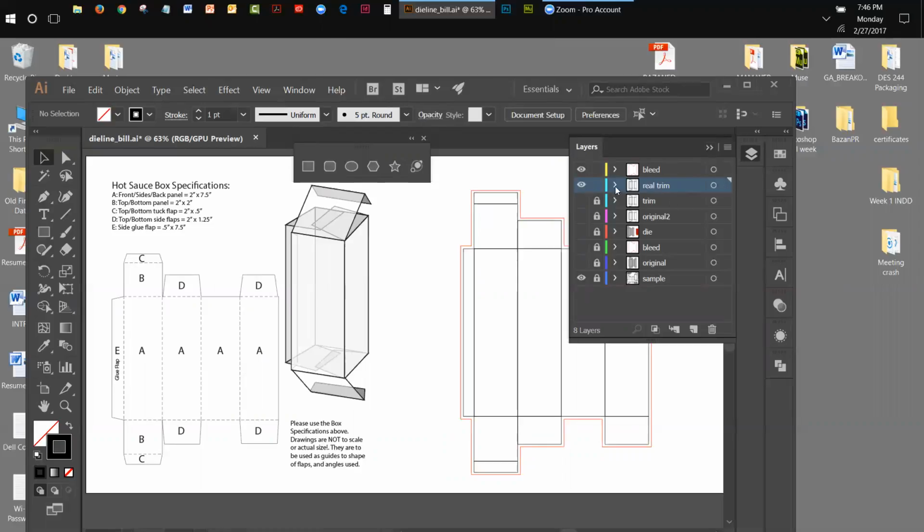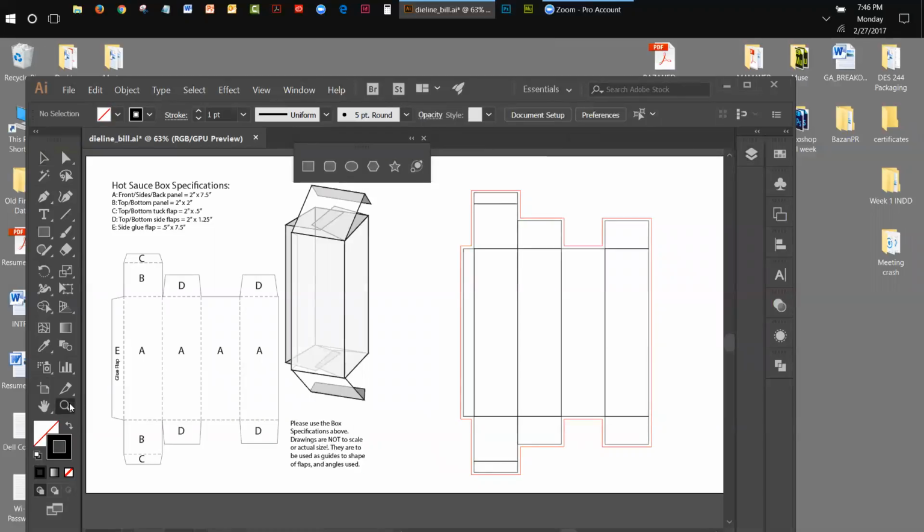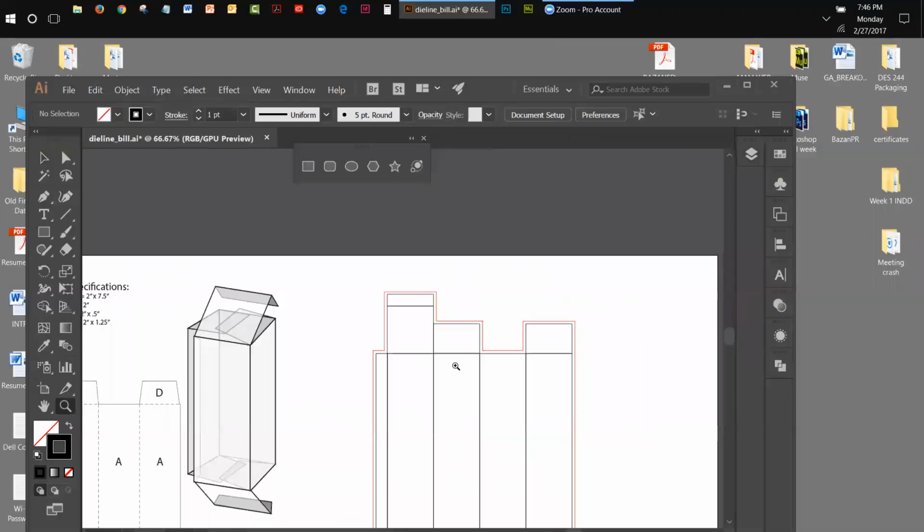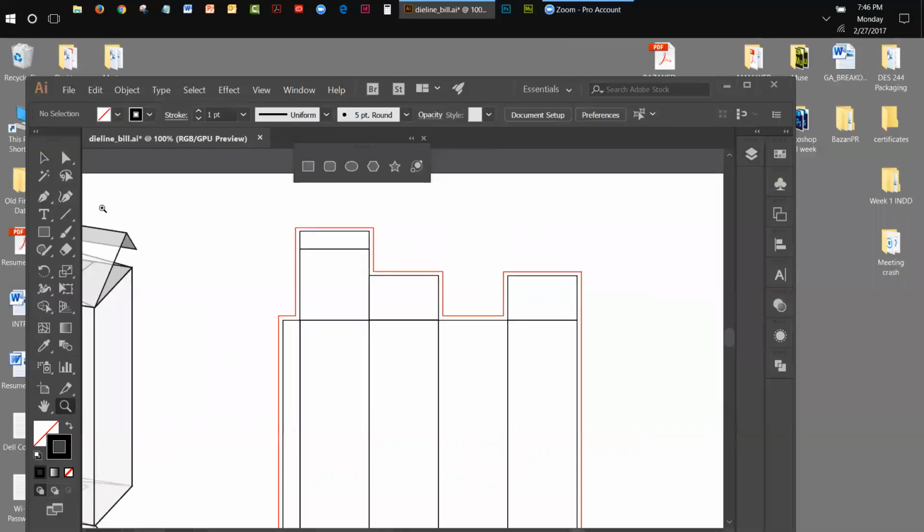Okay, so I'm going to lock the bleed layer for the time being. The only layer I've got is my trim layer because that's what I'm going to start working on. Are we good? Yes. All right, I want to zoom in on this to make it a little easier for you to see. So I'm going to zoom in on this a little bit, okay? Now, this guy here I'm done with. I'm not going to use those shapes anymore.